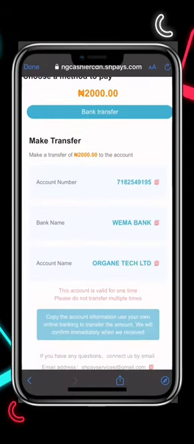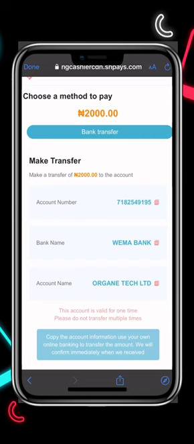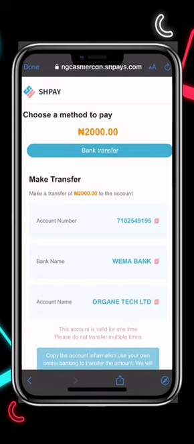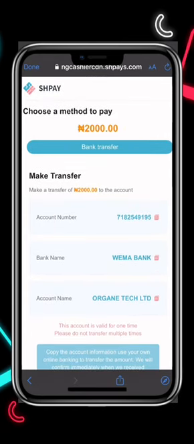Okay, so it will show you the account details in which you can send your money to. All right, and then you copy the information and they will receive this payment. So just follow the instructions as you can see on this page to get your deposit into the platform successfully.